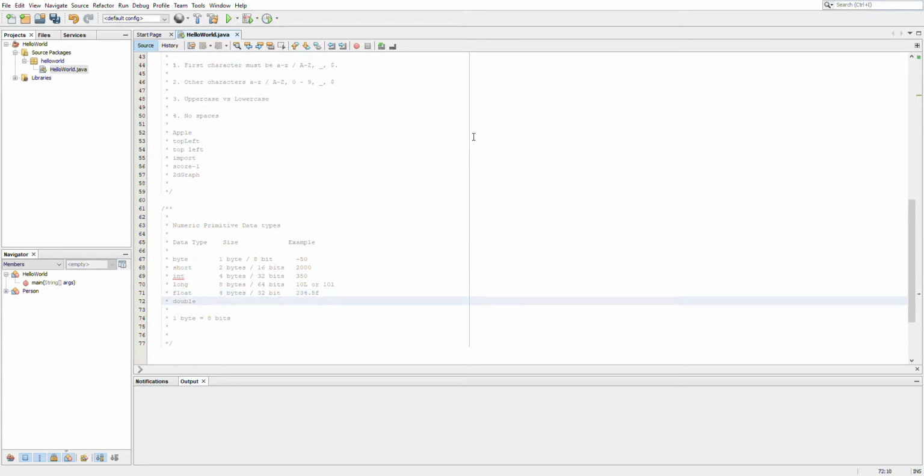And the final one is a double. And again, it's 8 bytes, and 8 times 8 is 64-bit.